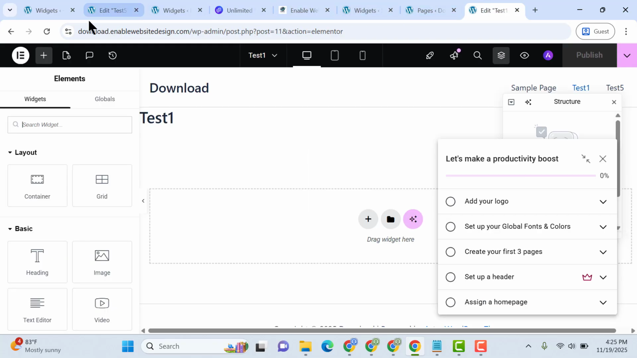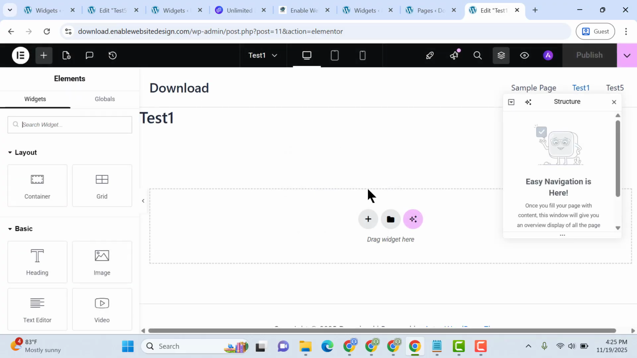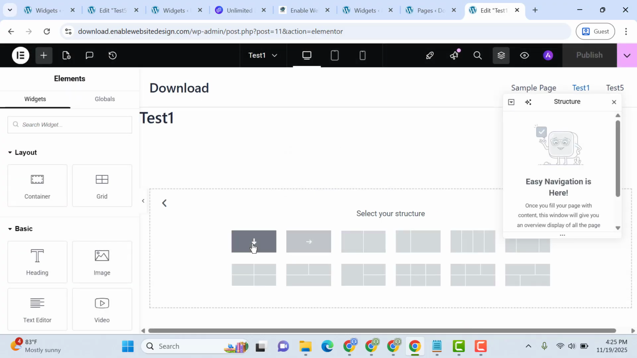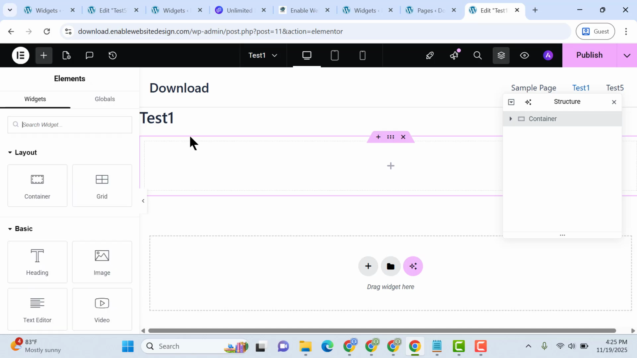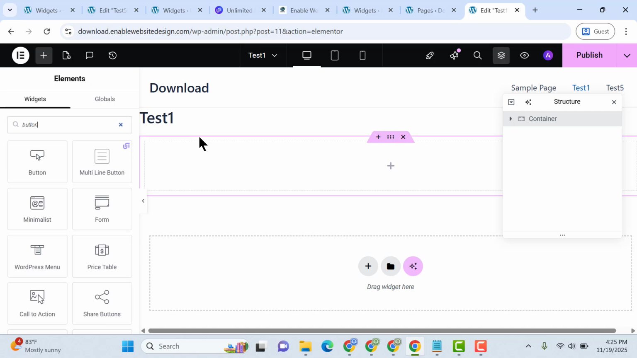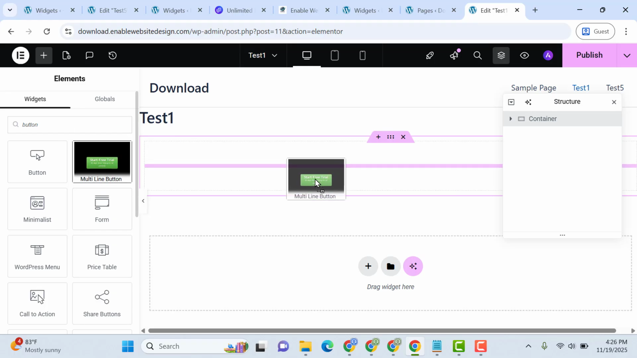After that you can go back and reload this page. Now here let me add a new container and then search for button in this left box. Then here you can see this one is from the unlimited elements. You can drag it here.